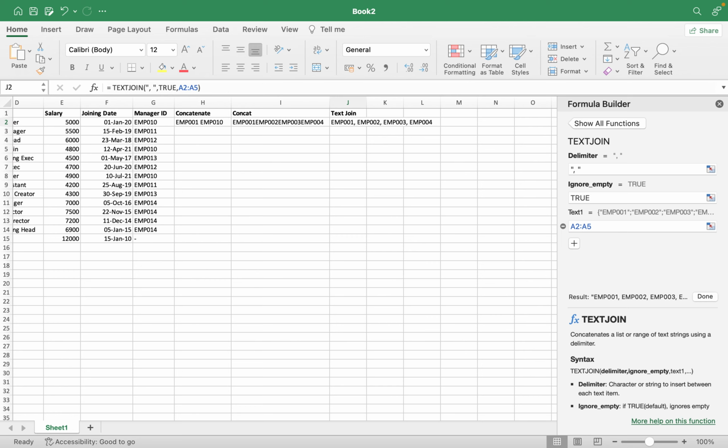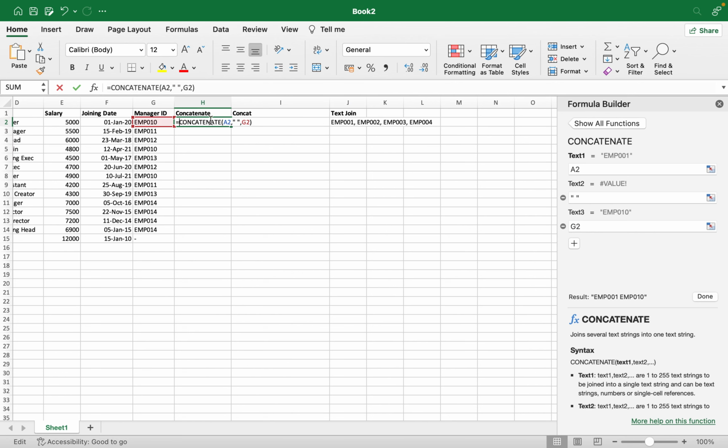Is that clear? What you just have to do for concatenate is say equal to concatenate, just like this. Then select the two cells that you want to join together. Like in the case of this one, we joined the employee ID and the manager ID together. Then we separated them by a space. Then we said concat does the same thing too.